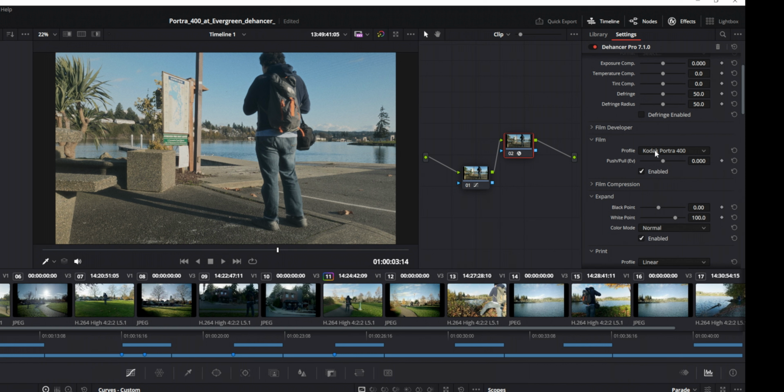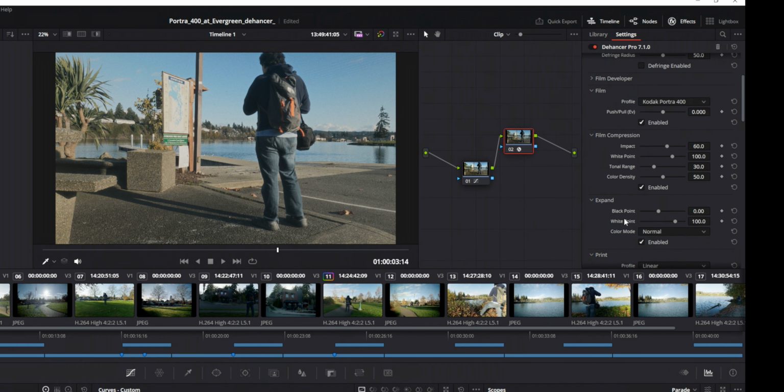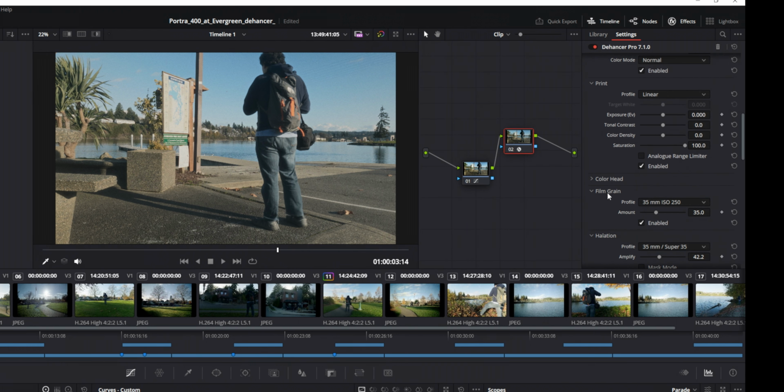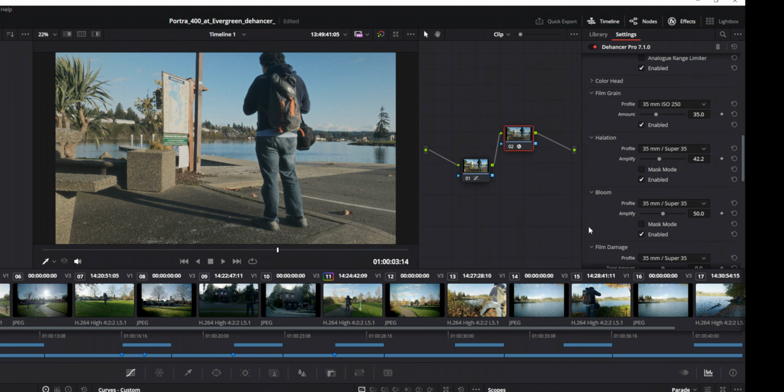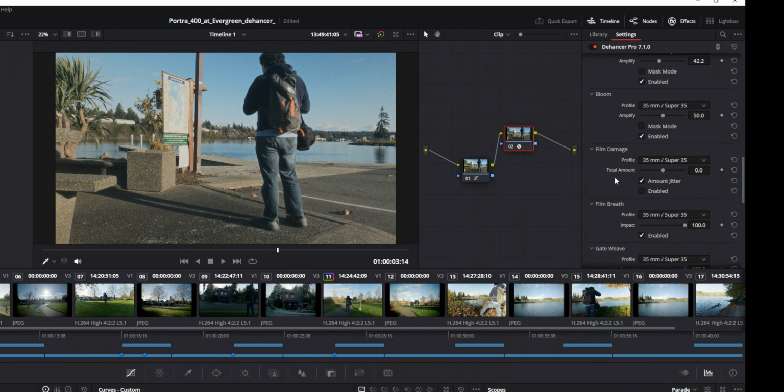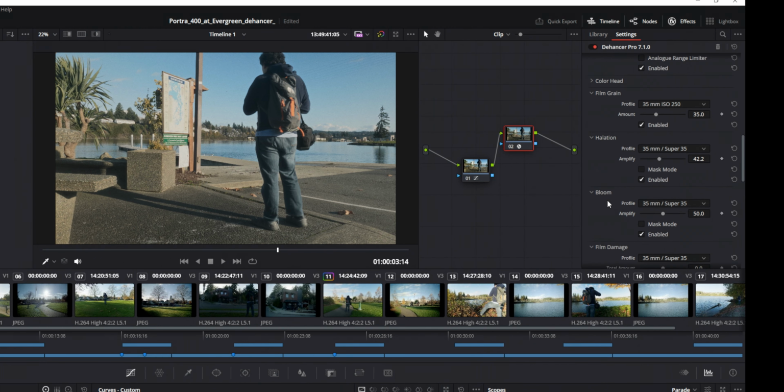Film stock choice. Film compression. Film grain. Halation. Bloom. Film breadth. Everything else you could save for later.